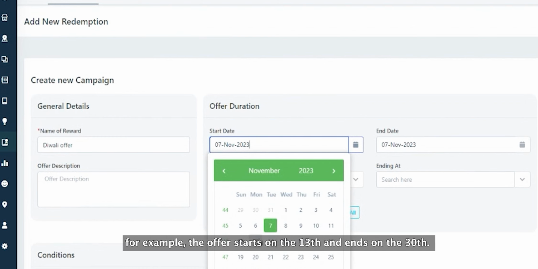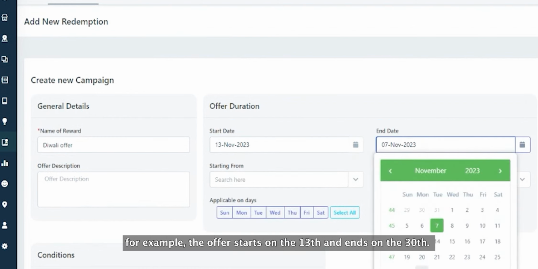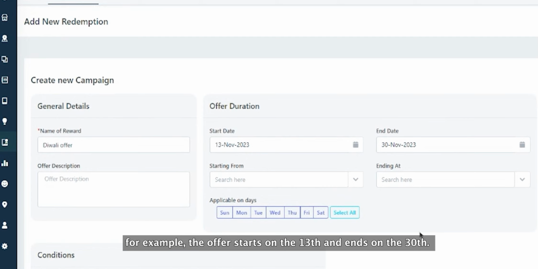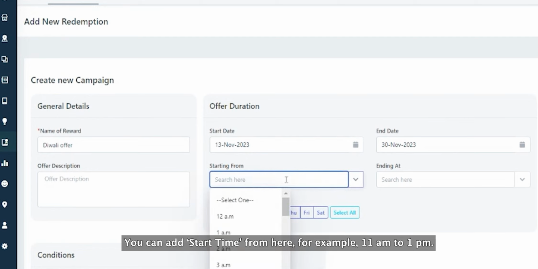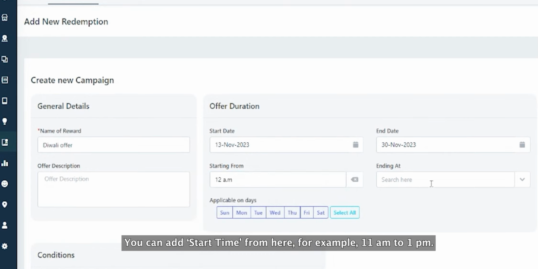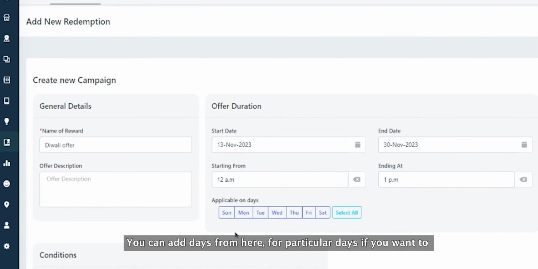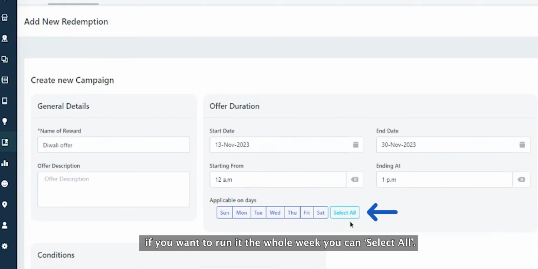For example, the offer starts from 13 and ends at 30th. You can add start time from here, for example 11 a.m. to 1 p.m. You can add days from here. For particular days, if you want to add redemption, you can select a particular day. If you want to run it the whole week, you can select all.